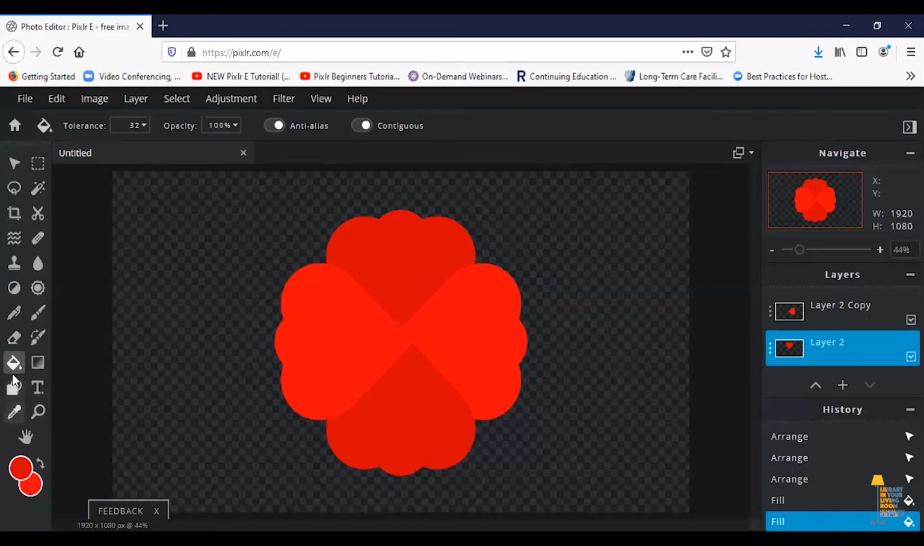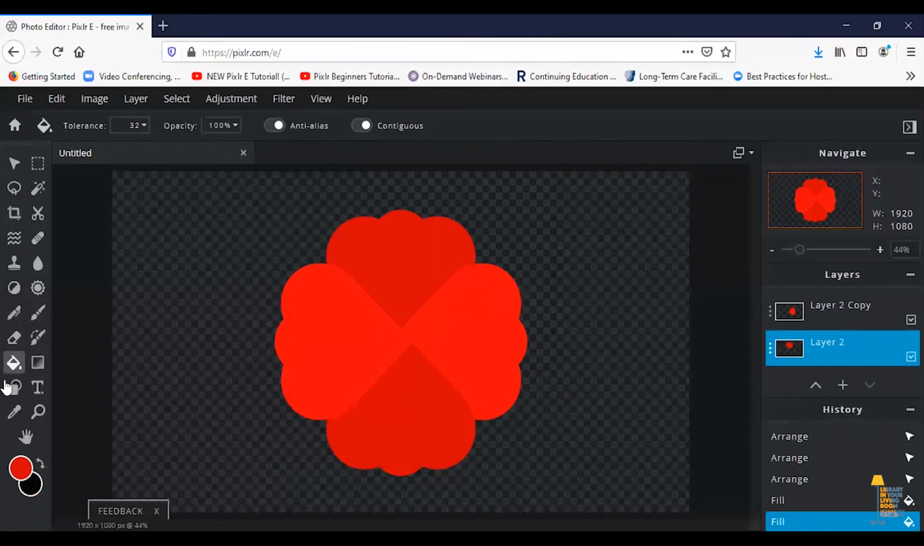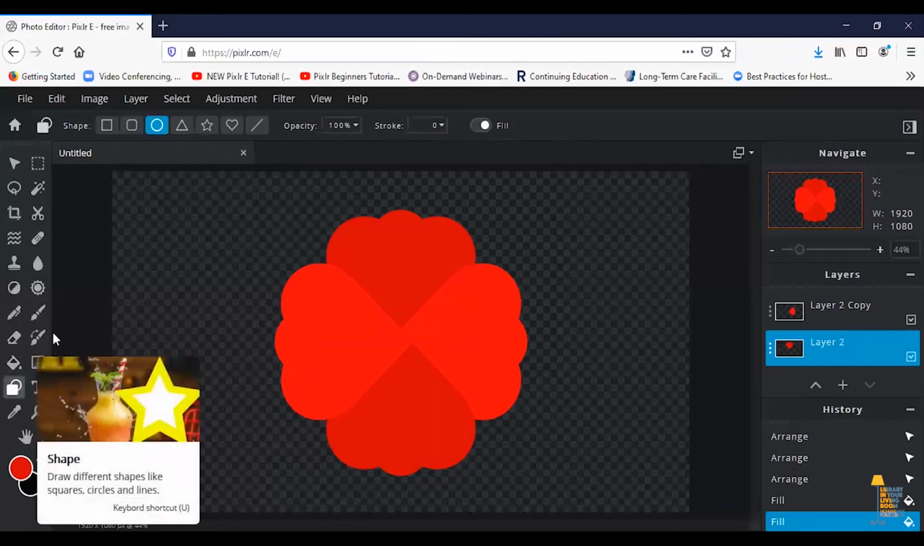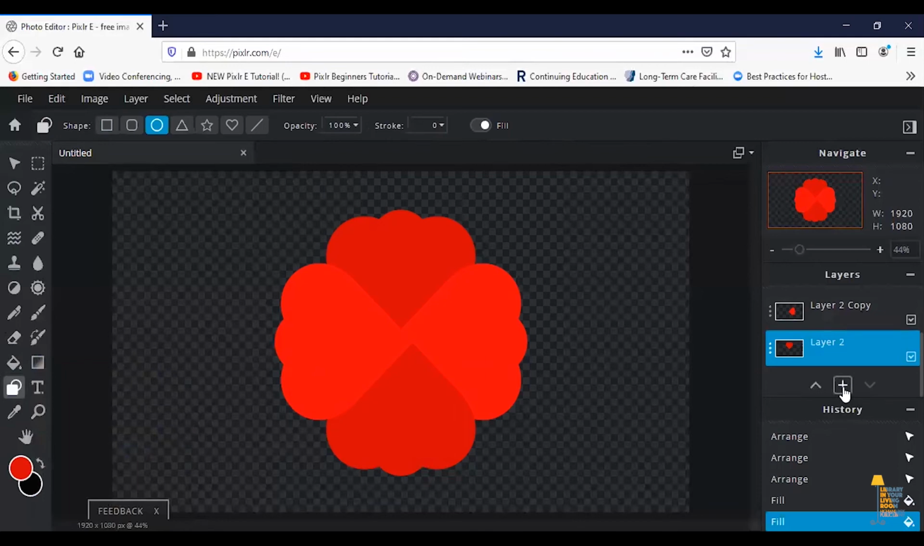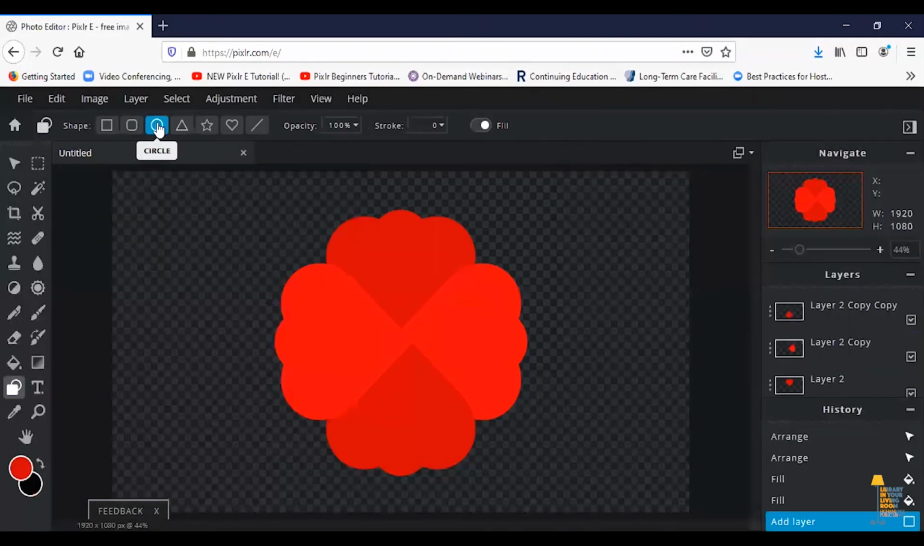Now, finally, with a poppy, it has a big black center. So we're going to go back to the fill color of red, and you'll see they have a black right there. I'm going to just click on that black and choose it and say OK. And then I'm going to do my shape again. I'm going to make a new layer, make it empty. I'm going to grab a circle, and I'm going to draw a black circle.